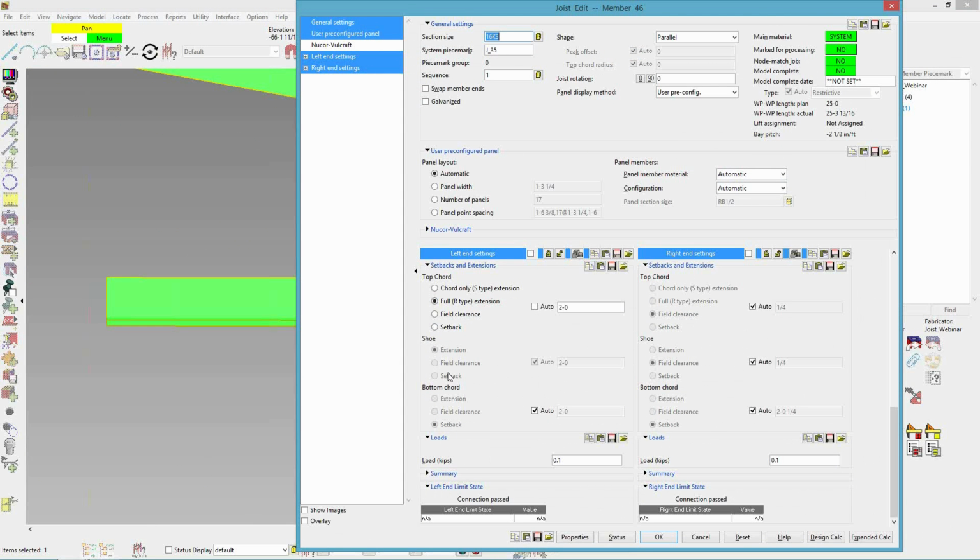We have our shoe, like I stated. If I have it as a reinforced extension, it's automatically going to be grayed out, but I could put an extension there if it was set to something else, field clearance, and then I could also do a setback for the shoe. My bottom chord, I can just uncheck that and set a setback as well, as well as an extension and field clearance.